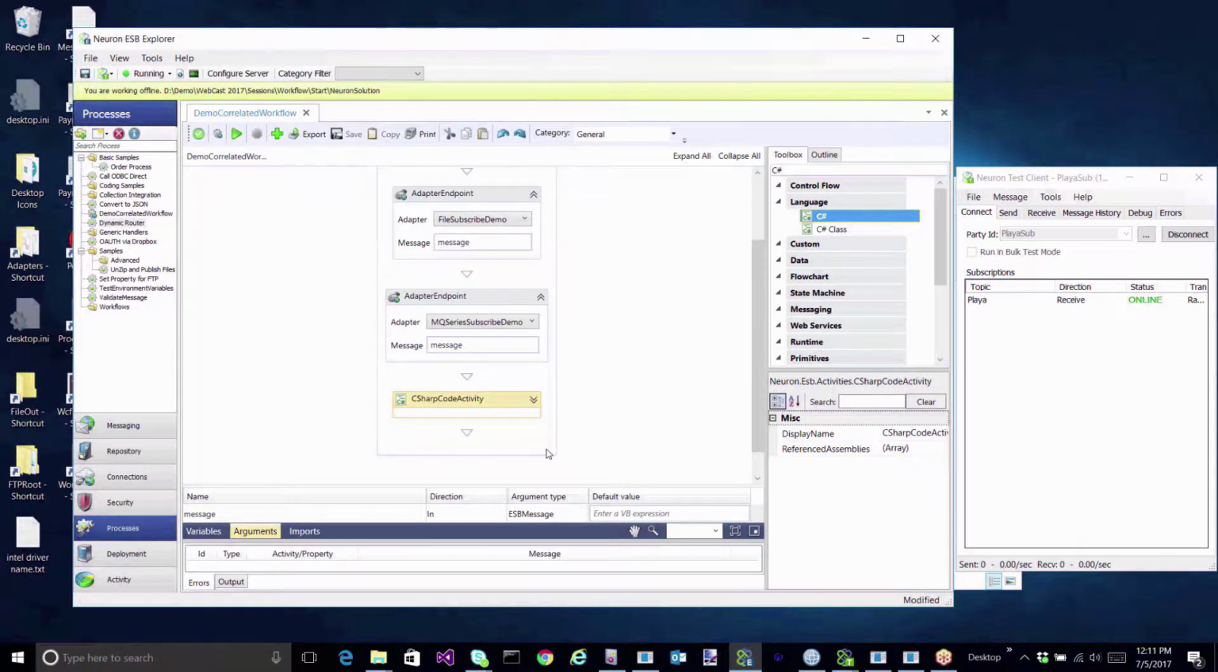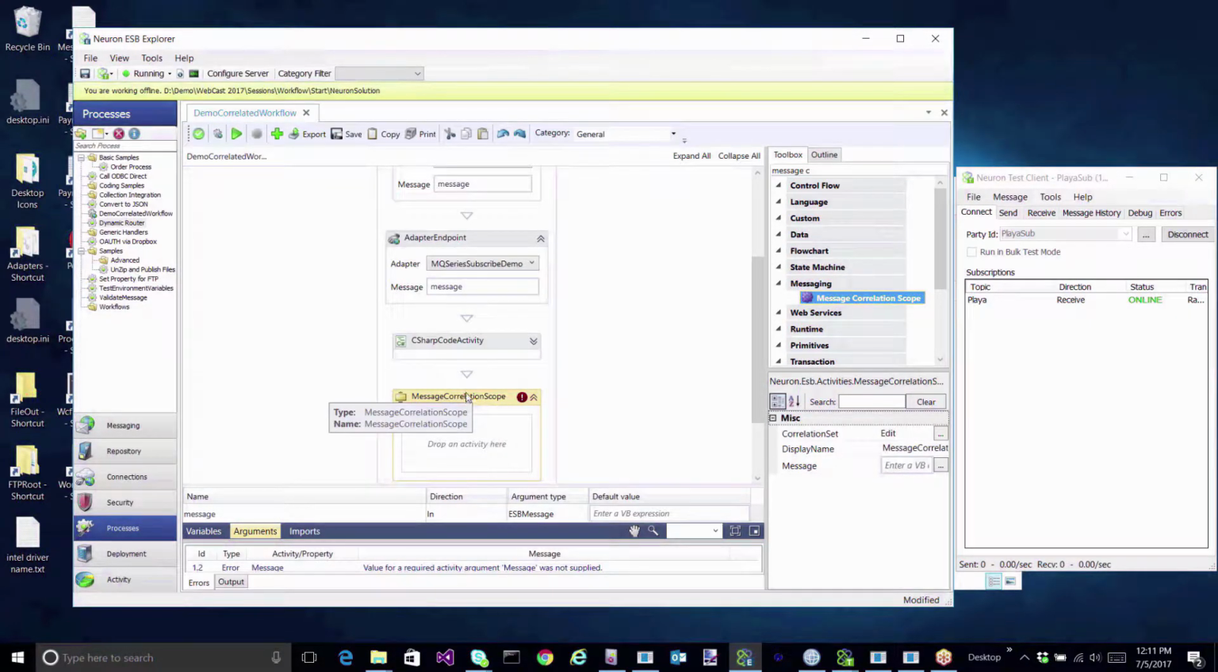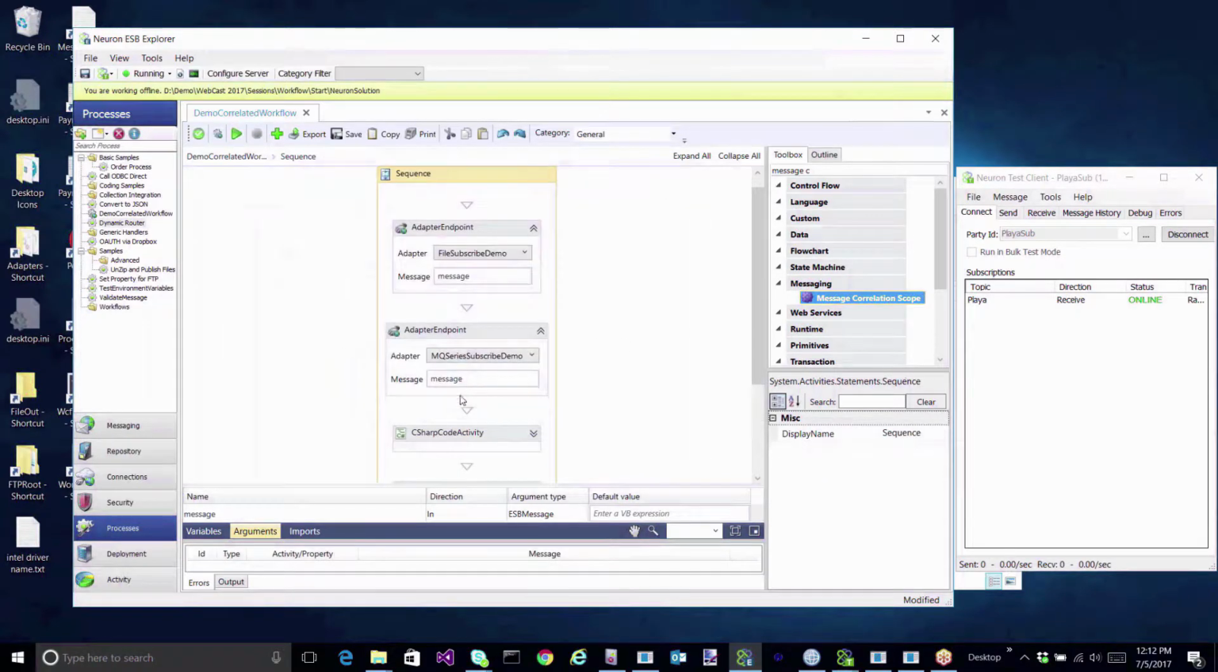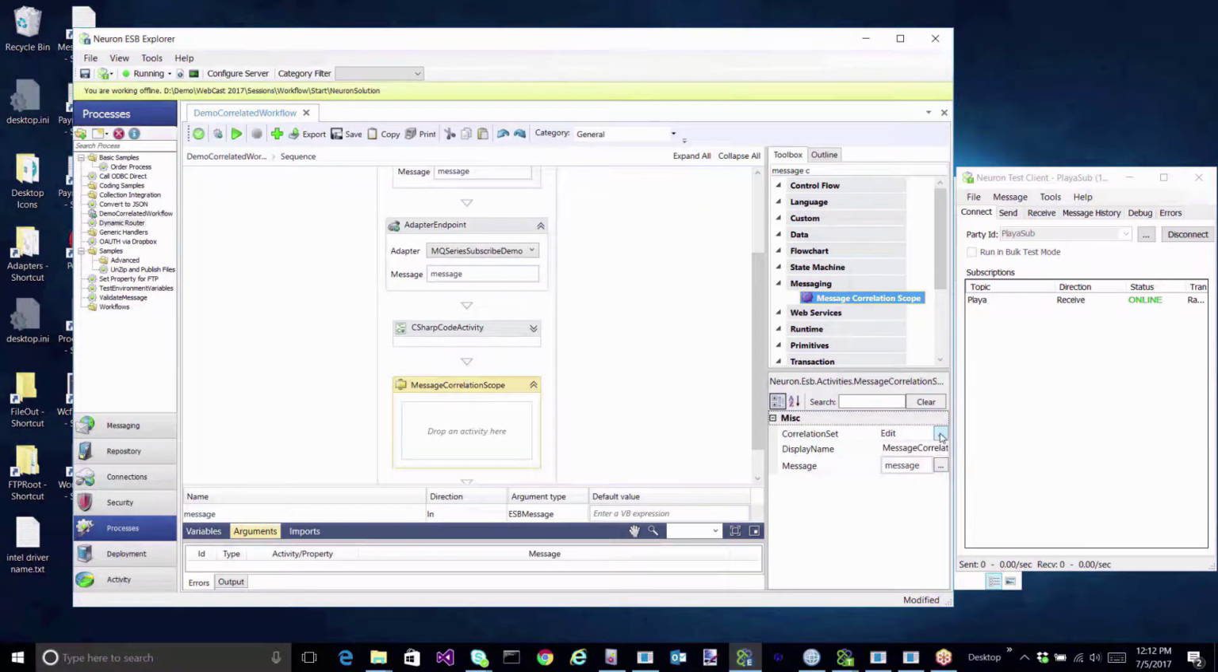And I'll just go ahead and do this. Now, after I go ahead and set this up, next thing I need to do is add a correlation scope. Message correlation scope, drag it on the surface. This is going to use the incoming message, so we'll go ahead and set it to use the incoming message. It's going to use that to basically say, great, my values are this. So we've just set the values here. Now we're going to make sure the correlation scope uses those values.